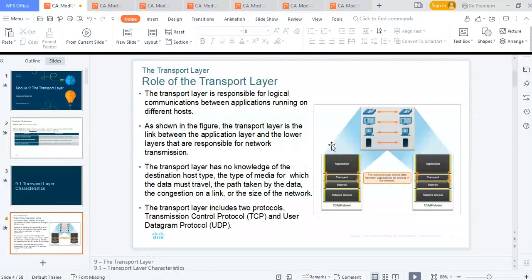Now, you have the OSI model, which has 7 layers, merged into what we call the TCP/IP model. Network access covers the physical, data link, and network layers, so they are all compressed to become the network access. And of course, we are concerned about the transport layer.